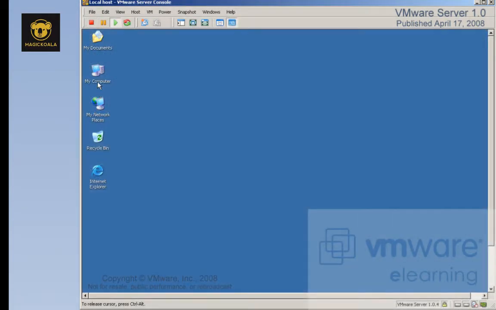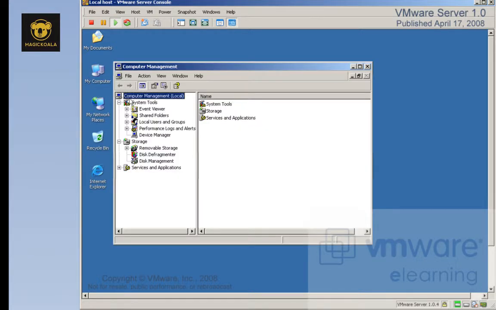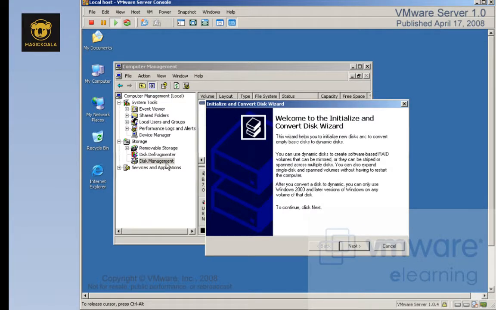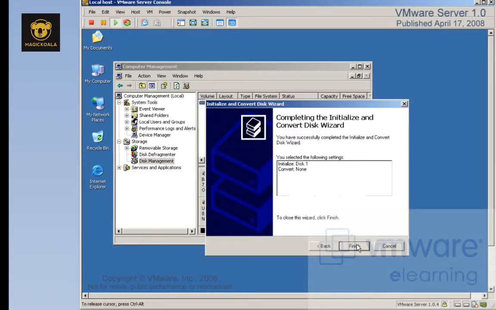Now that the virtual machine is started, right-click on My Computer and go into the option Manage. Once Computer Management appears, click on Disk Management, and in Disk Management the Initialize and Convert Disk Wizard will appear because there's now a new disk that has been added to this virtual machine. Click Next and initialize the disk, but don't convert it. Choose Next and click Finish.